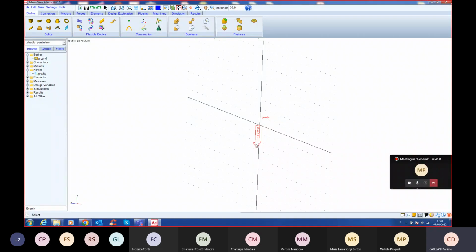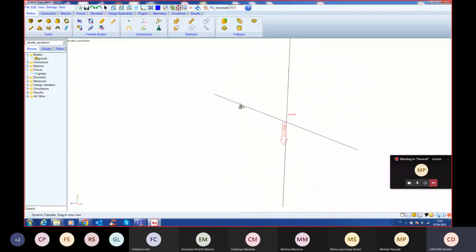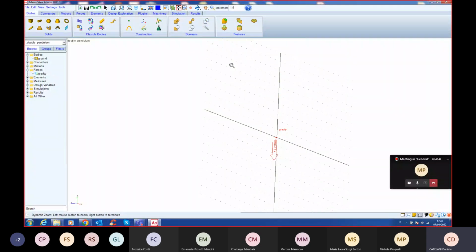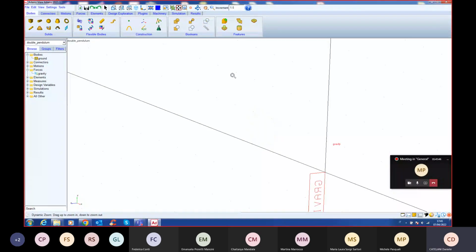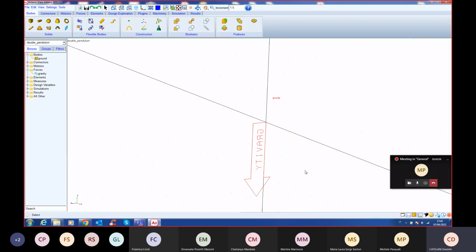If you want to translate the screen, you can click this icon and you can translate. If you want to zoom, click this other icon and you can zoom. If you want to zoom a specific region, click this icon, enlarge the region, and release the left button of the mouse.